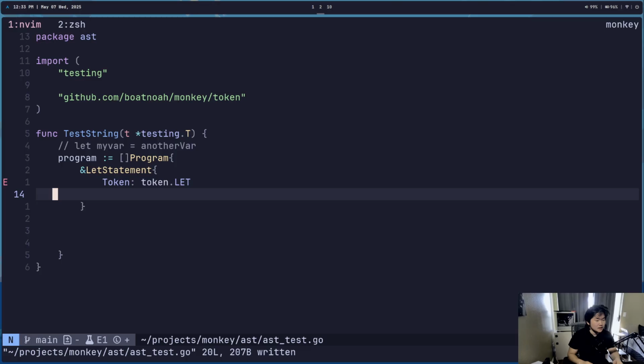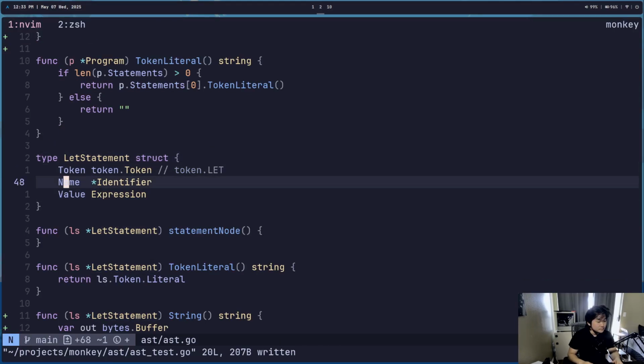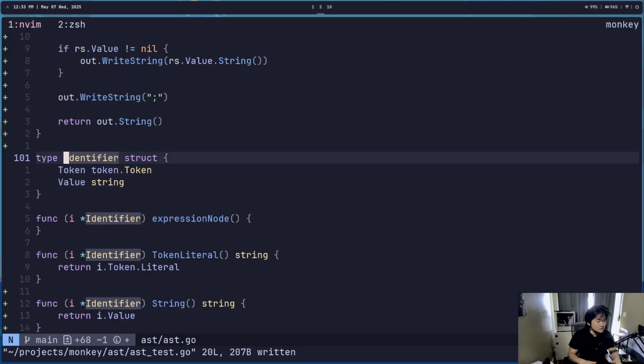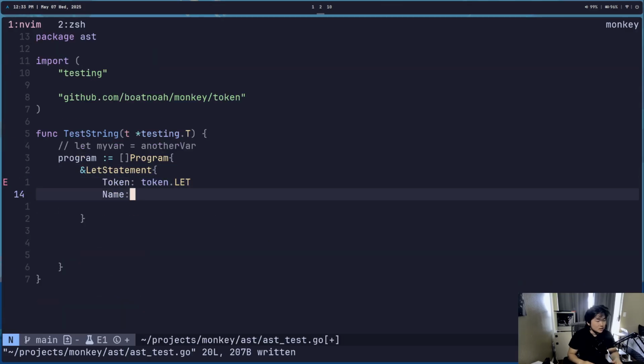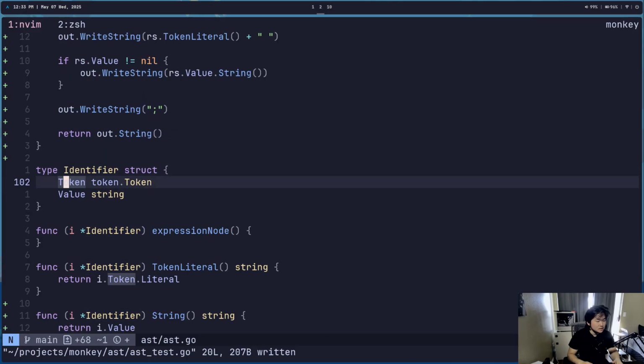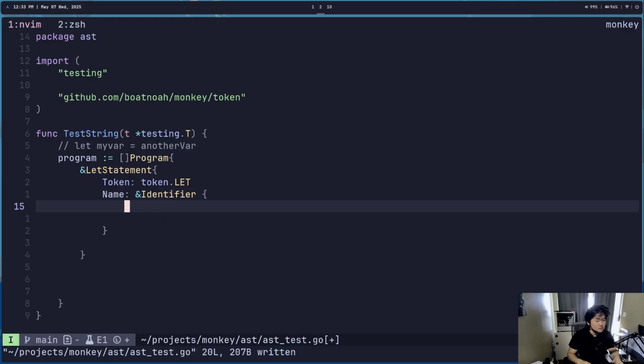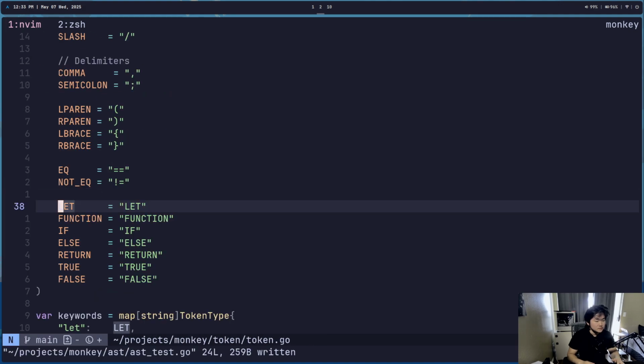So we have the token.let, and the identifier. Let me double check. So we have the name. Okay, so name is, we make an identifier, right? Identifier, which has a few things. So let's make a new one, which has, again, I need to check the thing here. The token is token dot ident, right? These are all real stuff, right? Yep. These are real stuff.